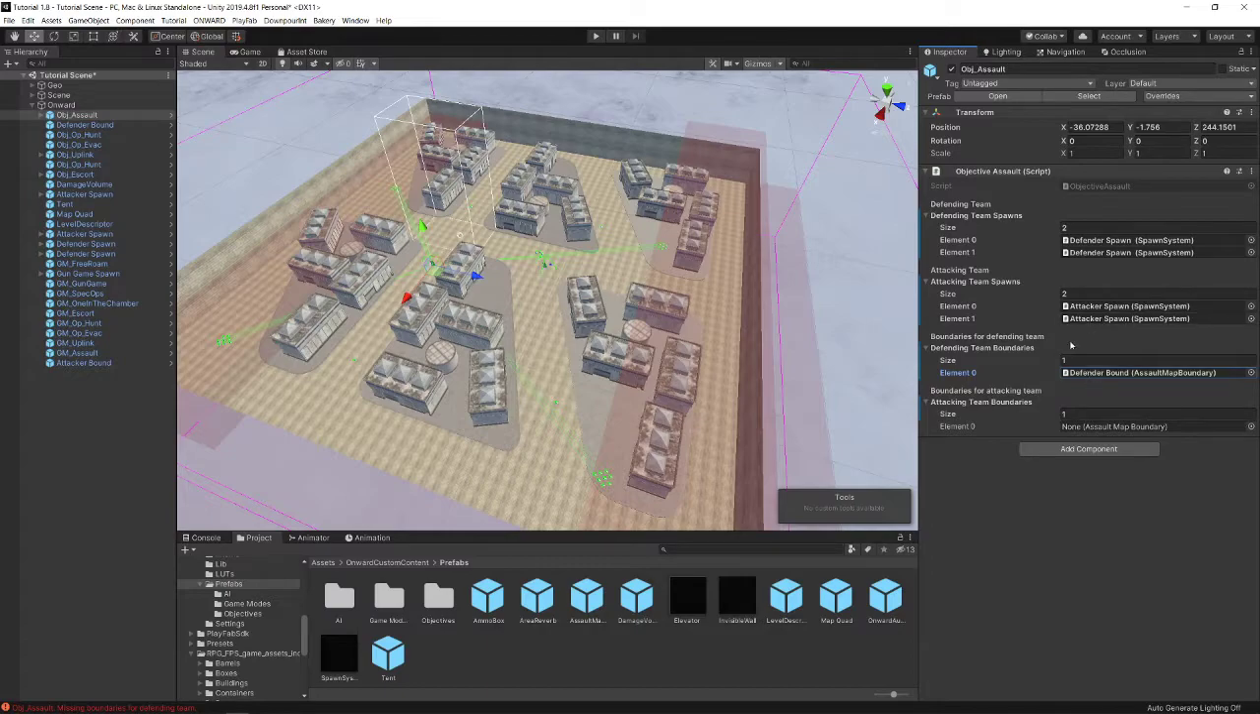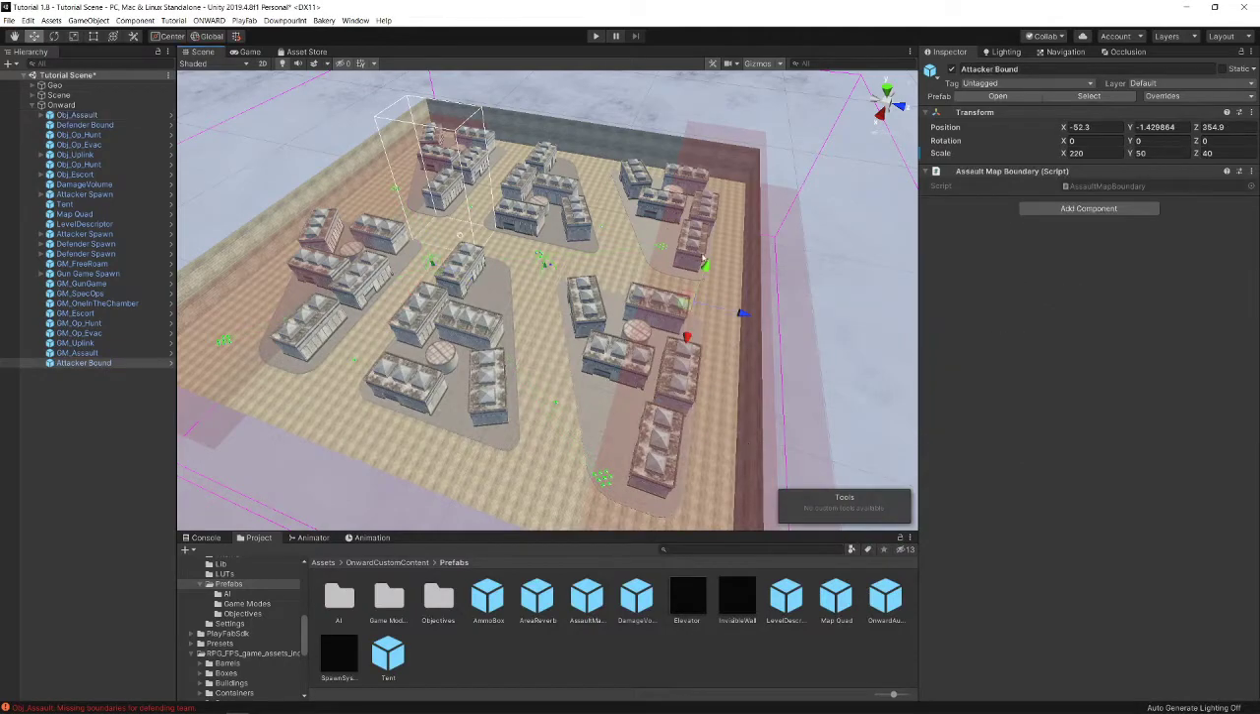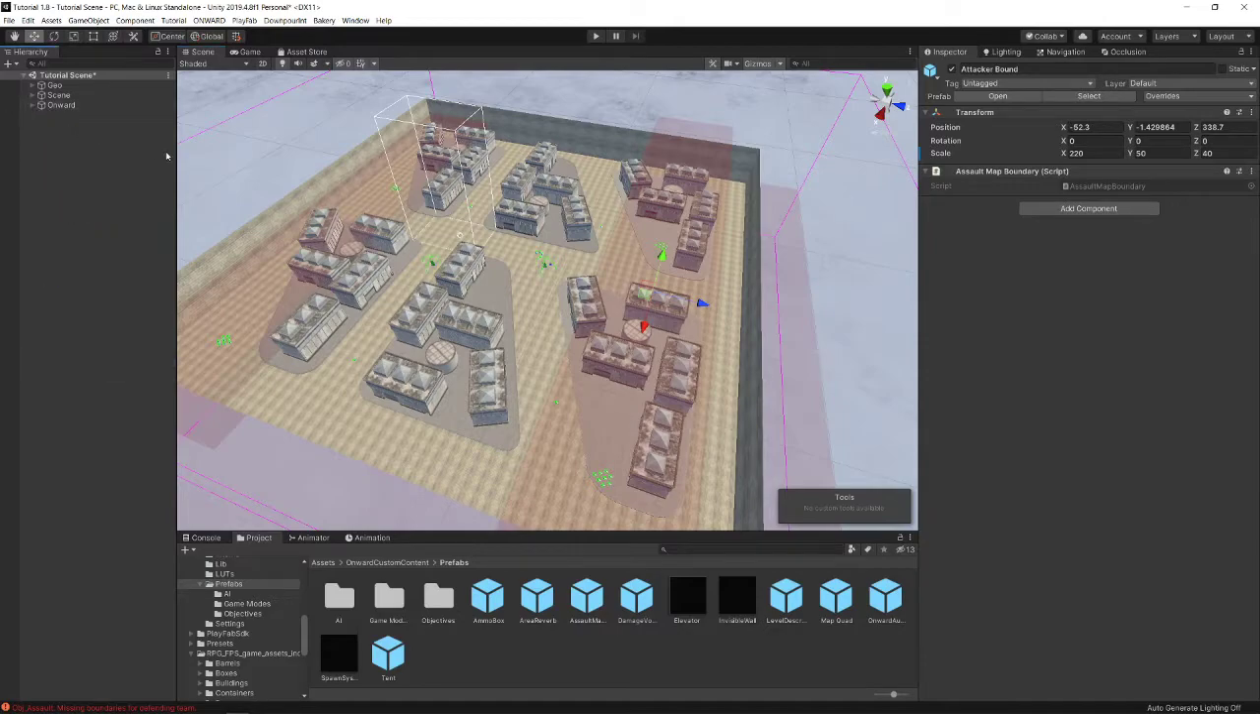Alright, so defender bound. So the defending team spawns here, and they can't go there. And attacker bound, which is here. So the attackers spawn there and can't go here. And it really needs to be something like this, because you want to make sure spawn killing doesn't happen. But in the interest of time, we're just moving through the map.